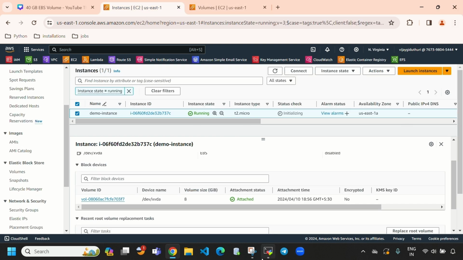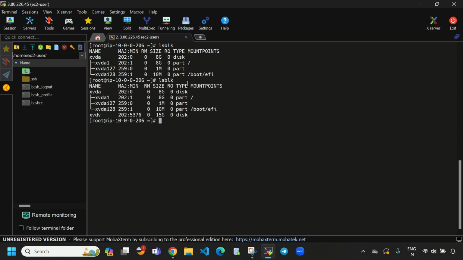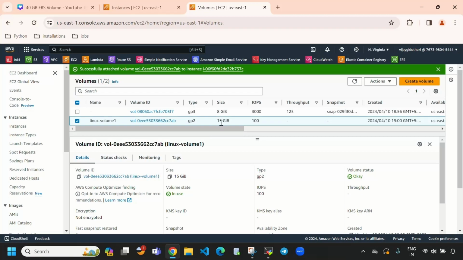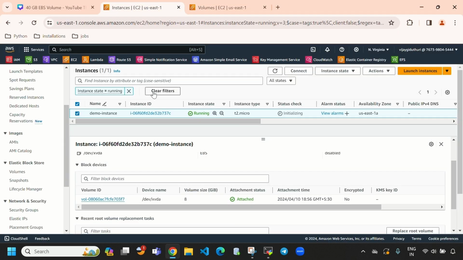That's why it was showing in use. Previously when I hit lsblk, it did not show any of the EBS volumes. When I hit lsblk again, you can see xvdv. This is the volume which we have created, 15 GB. When I come to volumes, you can see we have created 15 GB. So up to now we have created an Amazon EC2 instance, created an EBS volume, and attached the EBS volume to this EC2 instance.